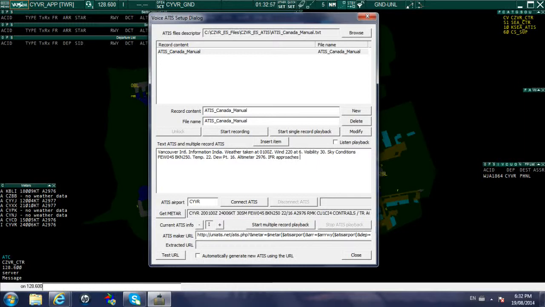IFR approaches, ILS or visual, runway 26 right and 26 left. Departures, runway 26 right and 26 left. I'm going to make the text a little bit shorter here. 26 right and 26 left. No wait, 26 right and 26 left. Advise ATC on initial contact. You have information India.